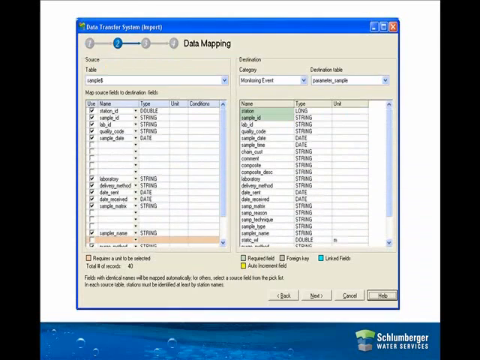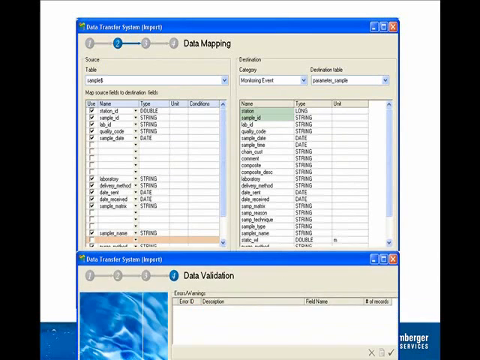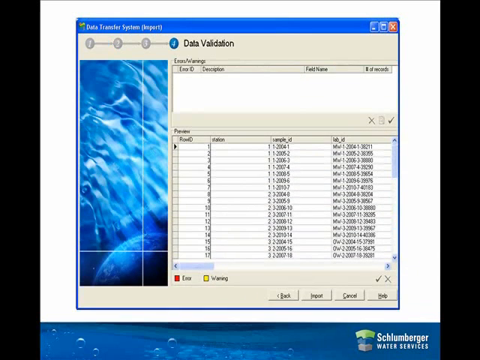Map the source data to the destination within the system. Ensure that the units are selected for the source data, as a DTS will do on-the-fly unit conversion, storing the data in a unified unit in the database. It can also reconcile parameter alias names. The last step provides a preview and indicates if any errors or warnings were detected.